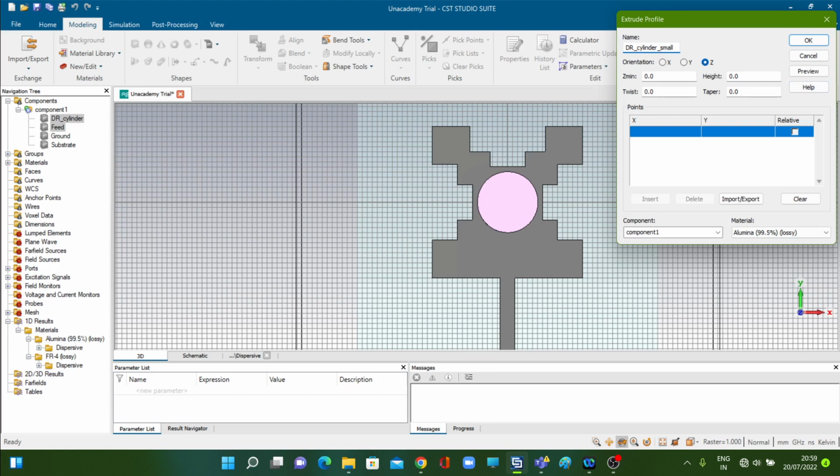Orientation will be same, Z axis. Z min should be same, 1.602. Height should be same. What was the height? 7 units. Because from 1.602 we extended up to 8.602. So it was 7 units. So height we will write 7.